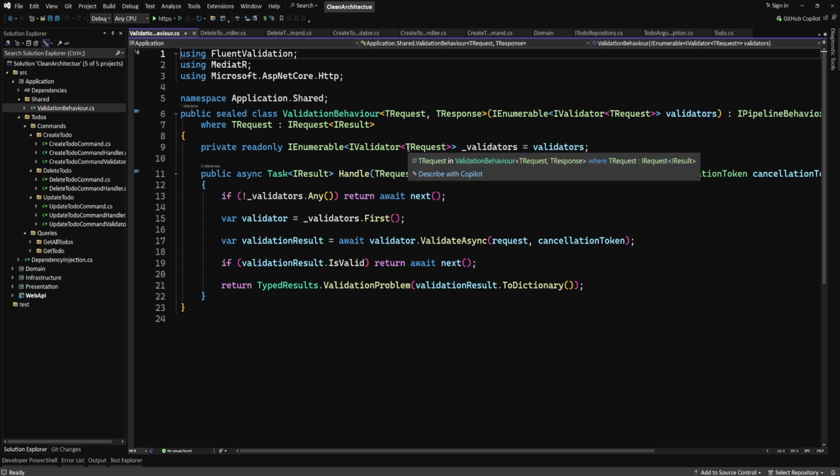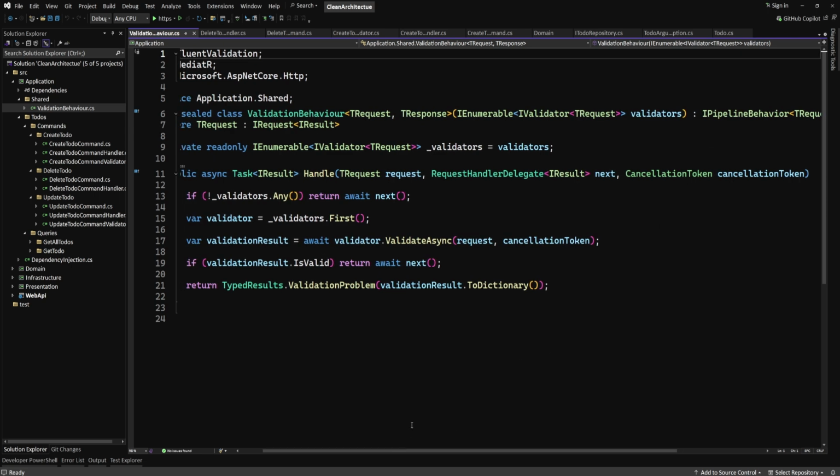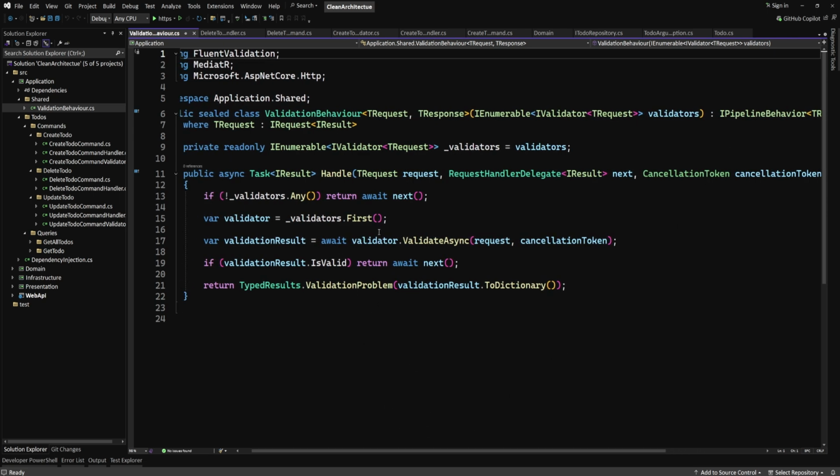So for all my commands where I do use a validator, they all get passed by this validation behavior of a pipeline behavior. This kind of works like middleware, where the requests get sent to my handlers, but first they enter this pipeline behavior. And if I have any validators for that command type, then the request will be validated. If it is valid, only then the next delegate inside of the pipeline will be called, which is my handler. And when it's not valid, the validation problem will be returned.